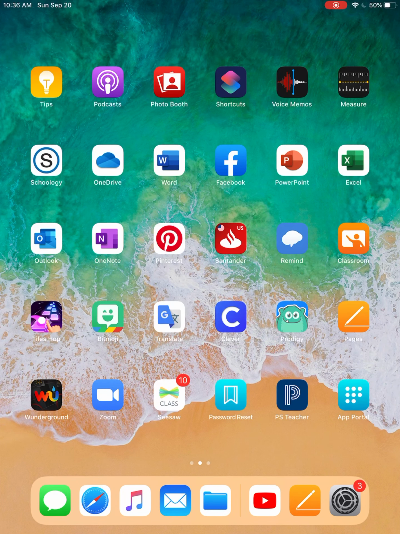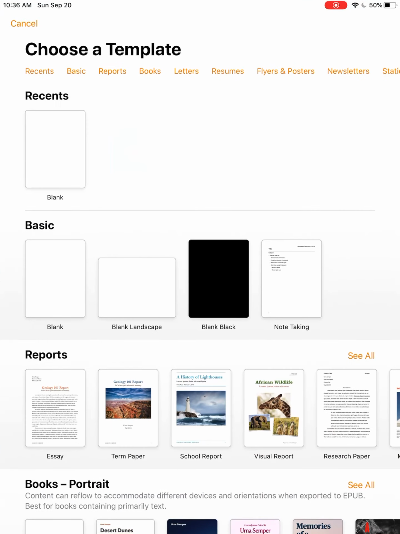Today I'm going to show you how to use the Pages app for your self-portrait collage. The Pages app is already on your iPad. It's the orange icon with a pencil, and again it's called Pages, so I would like you to open that up. Okay, once in here, you're going to choose your template, and for this project we're going to use a basic template, a blank one that's in portrait style, so I'm going to click on that first basic template there.